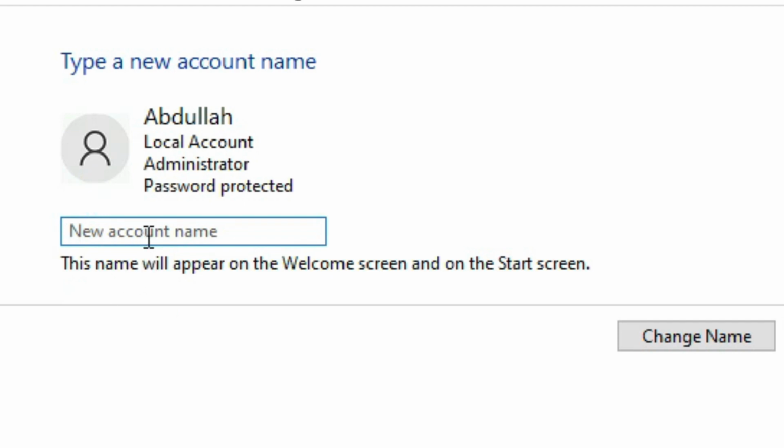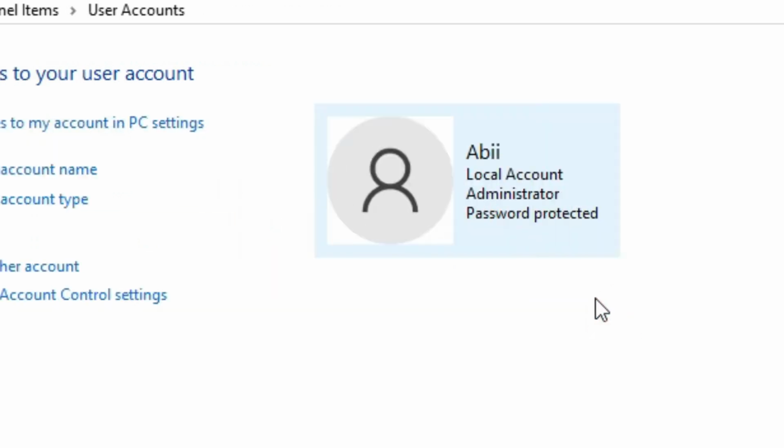Type the account name of your choice. As Windows explains, this will only appear locally on your welcome and start screens, so you have license to be a bit more frivolous if you like. Click Change Name, and you're done.